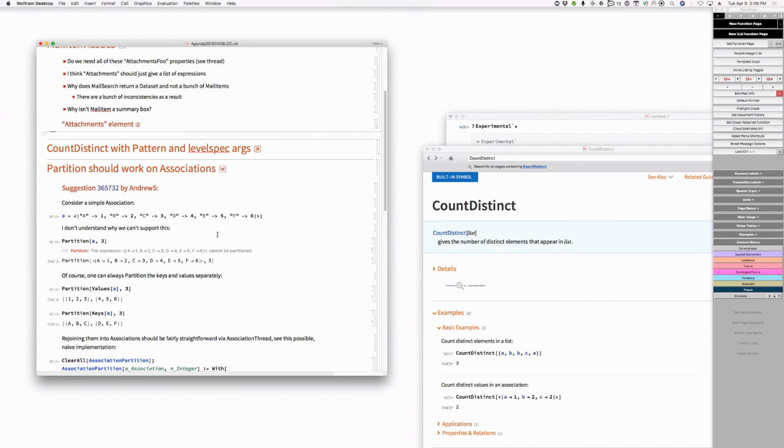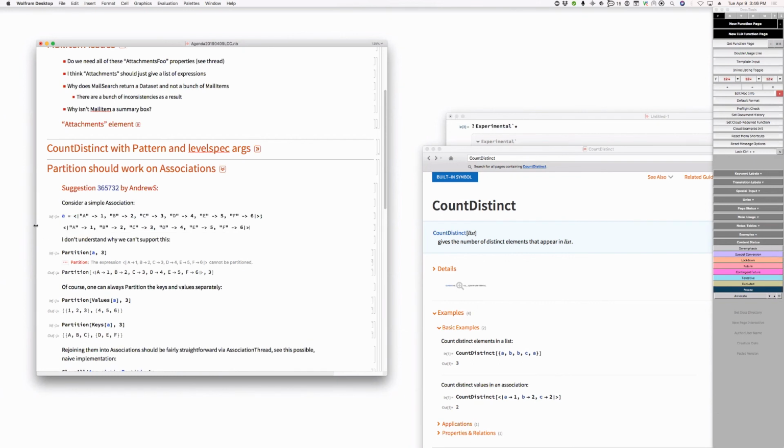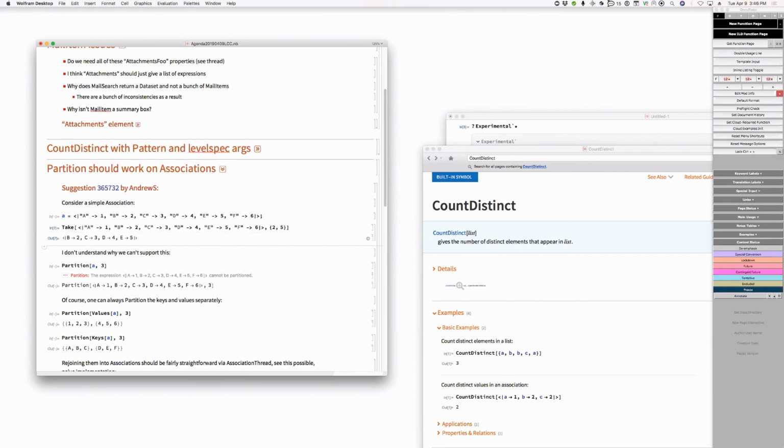It's the analog of take, right? If I just do take on that association, if I'm not mistaken, yeah, that does the right thing. So the issue is, I think the problem is that take preserves the head, but partition needs to introduce a new head, which is usually the same one it had, and it cannot be with an association.